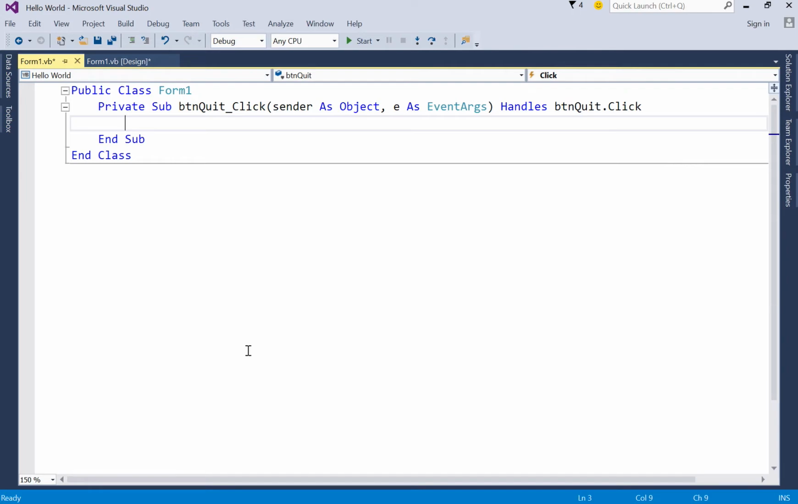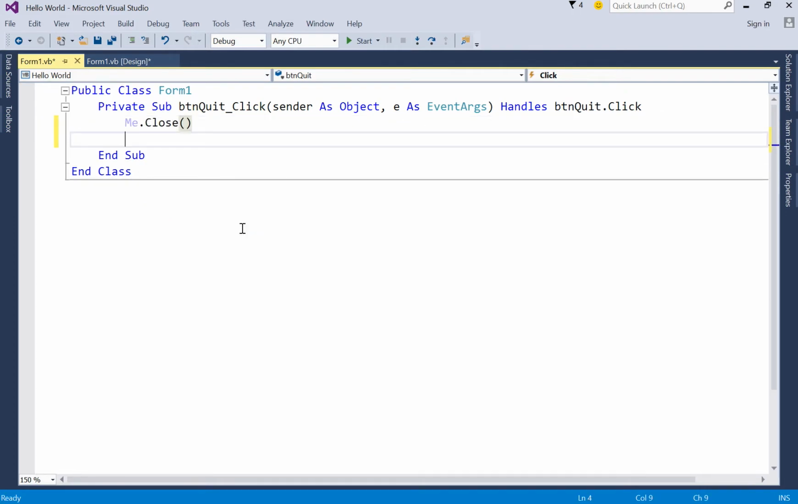All right, so now let's go ahead and close this program whenever the user clicks the quit button. So that's going to be me.close, open and close parentheses, enter. So the me.close function closes the program anytime the user clicks the quit button.